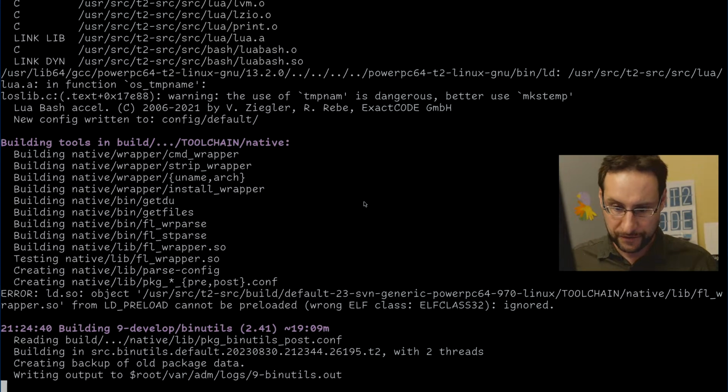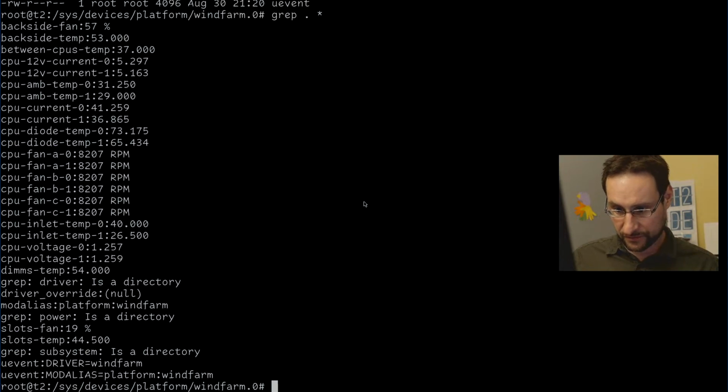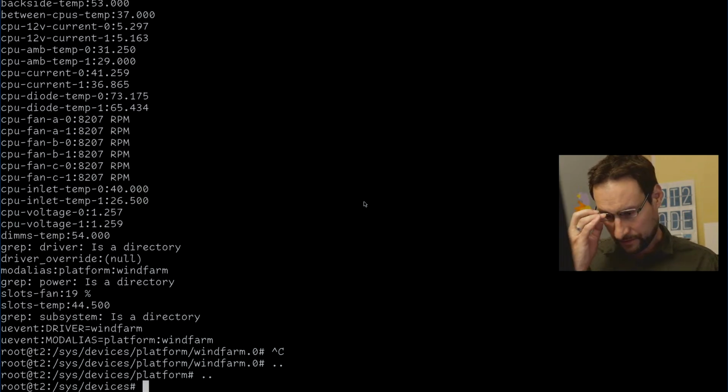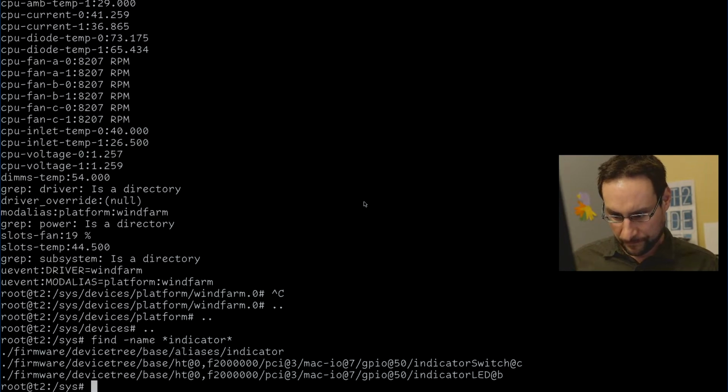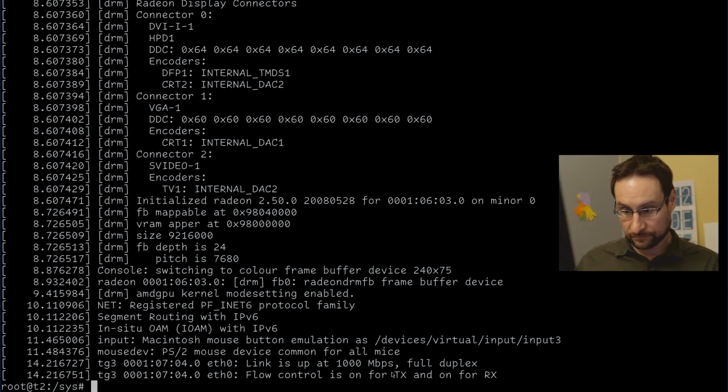I wonder if it has a server. Does it have some control for this indicator? Here are some indicator switch. Maybe there is not a driver for that? Press the button, nothing happens now? Apparently nobody reversed that indicator thing, potentially, maybe.